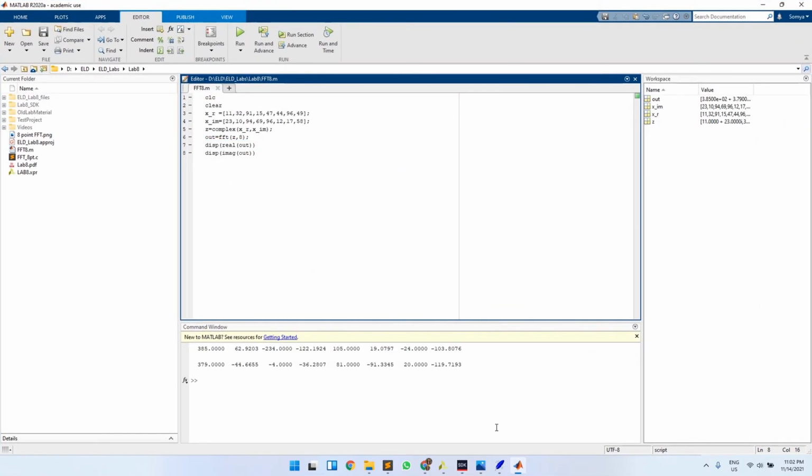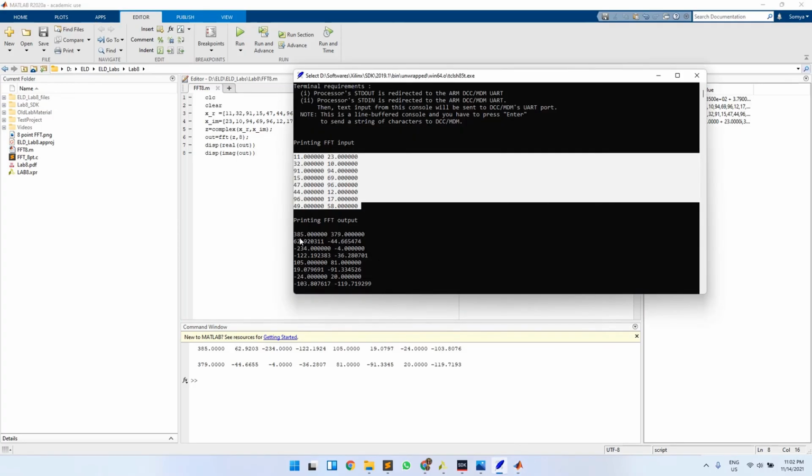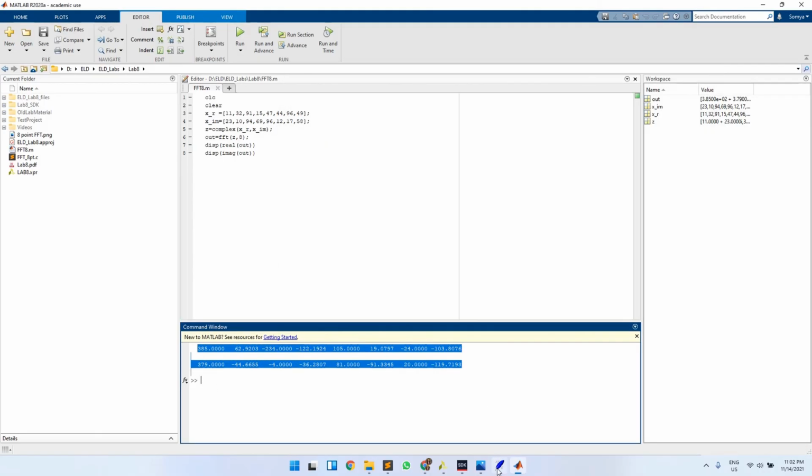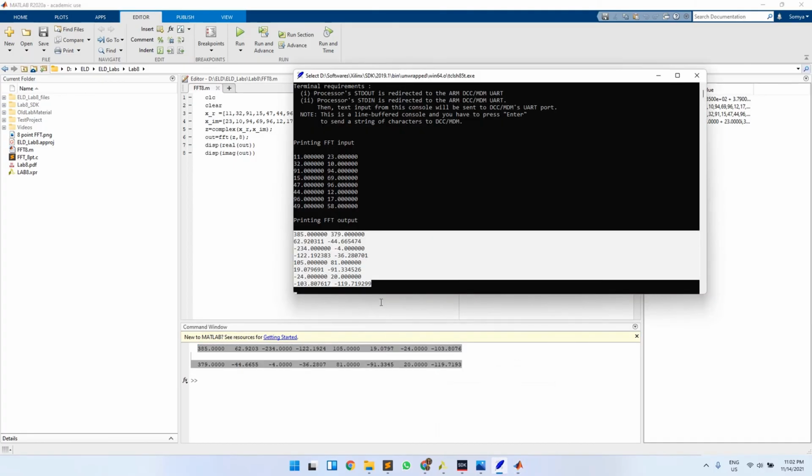Okay, if I run this code, we can see here that the output values are exactly the same as the MATLAB output for the 8-point FFT. So this is the end of today's lab. Thank you.